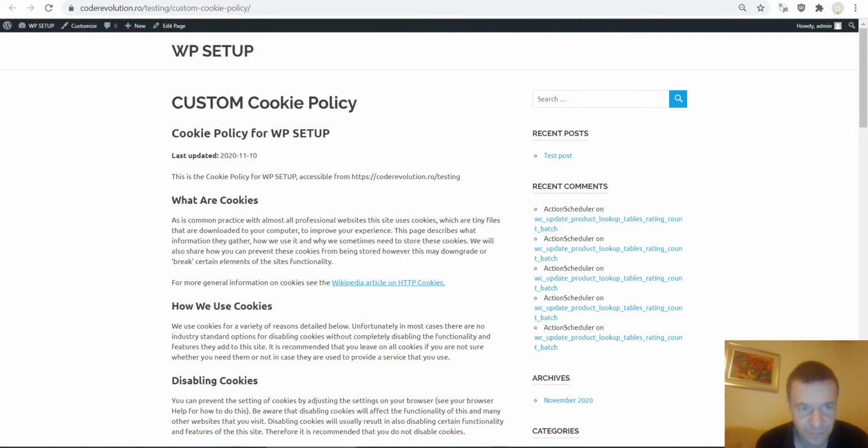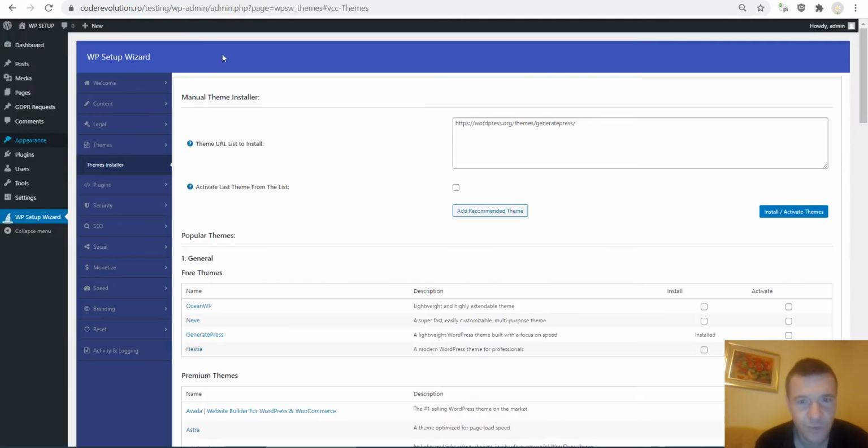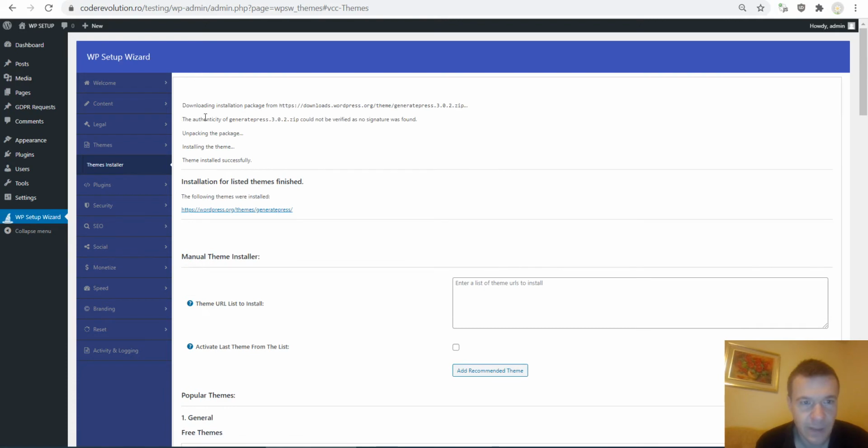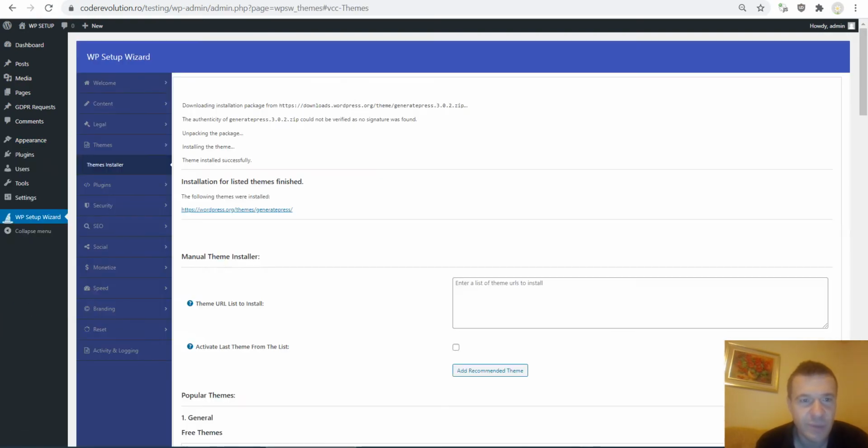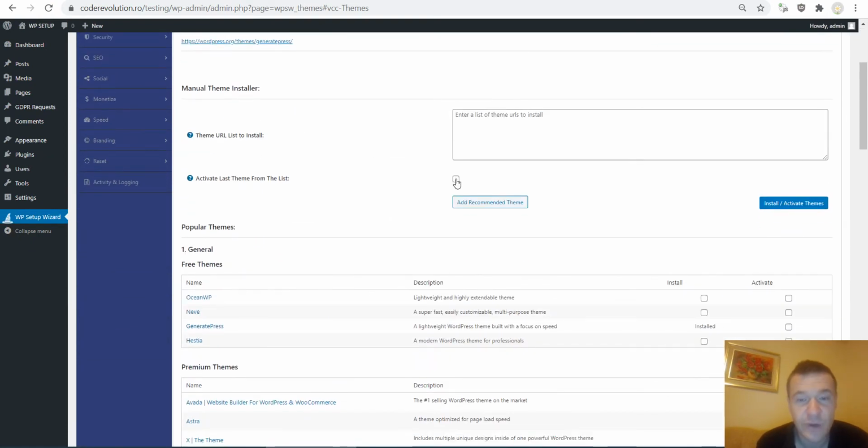Now we can, sorry for this, these are from the previous tutorial video, and now we can install the GeneratePress theme. If you want to also activate the theme, check this checkbox and it will be automatically activated for you. So click install theme, and this setup process will be listed here. So downloading, unpacking, installing, installed correctly, and if we refresh the theme listing here, GeneratePress will be installed once again. Keep in mind, if you also want to activate the theme, you have to check this checkbox.